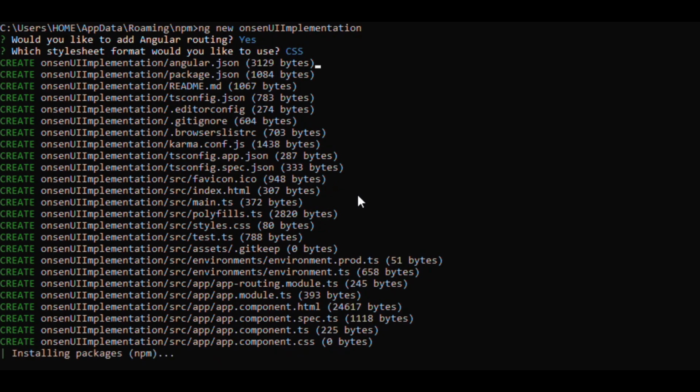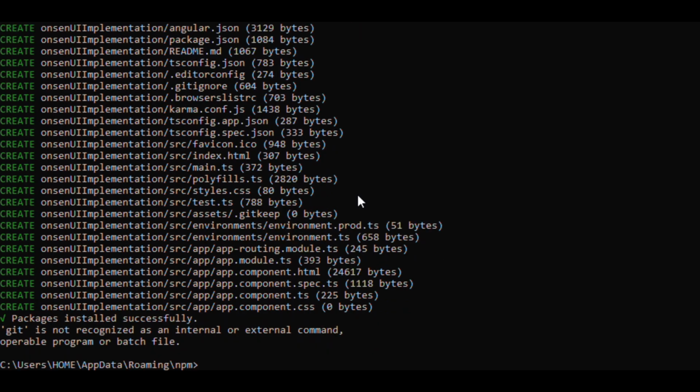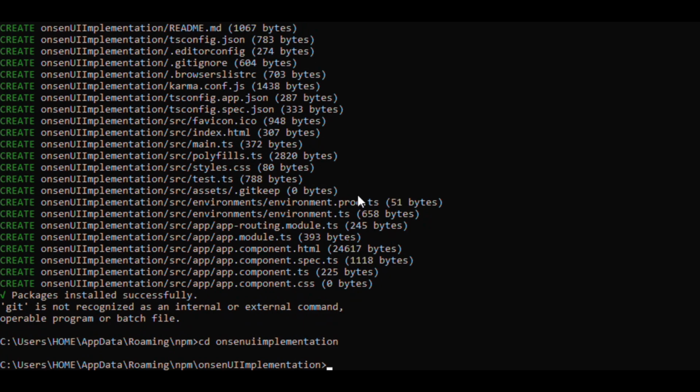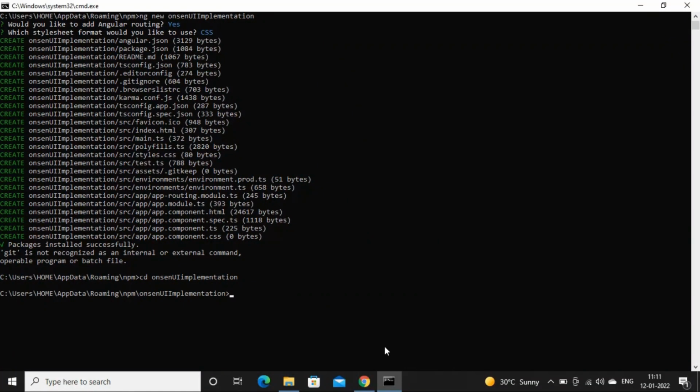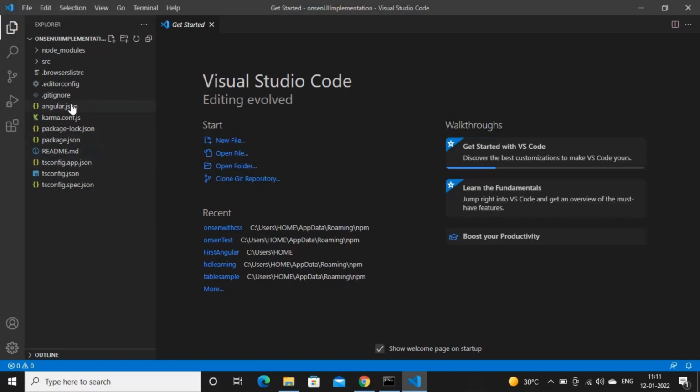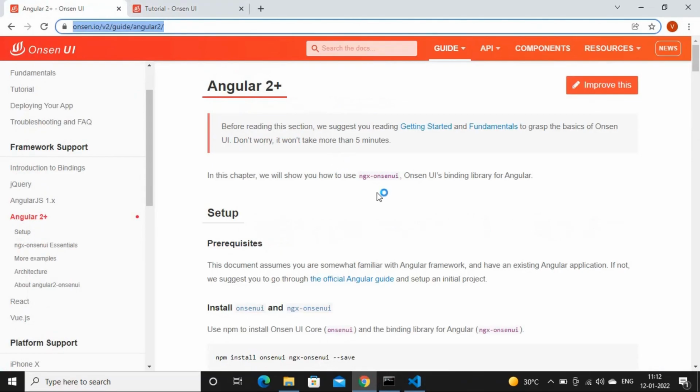And now it is creating the package for you. It takes some time. Now it is completed. So let me go into the project folder first. Now I'm in the project folder. Let me open the code first. Code will open the project in Visual Studio Code. See, this is the project structure of the application we have now created.